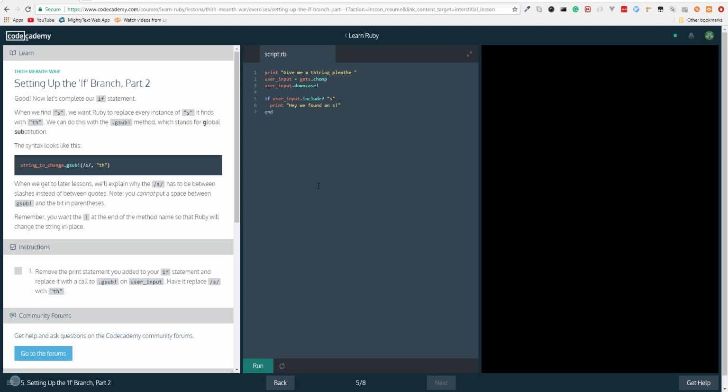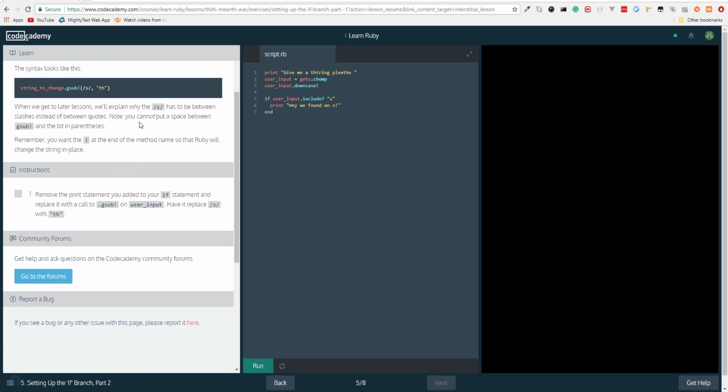Setting up the if branch part 2. Good. So now let's complete our if statement. When we find the S, we want Ruby to replace every instance of S it finds with th. We can do this with the .gsub method, which stands for global substitution. The syntax looks like this. And when we get to later lessons, we'll explain why the /s/ has to be between slashes instead of between quotes. I already said earlier this is because it's a regular expression. Note, you cannot put a space between gsub and the bit in parentheses. Remember, you want the exclamation at the end of the method name so that Ruby will change the string in place.